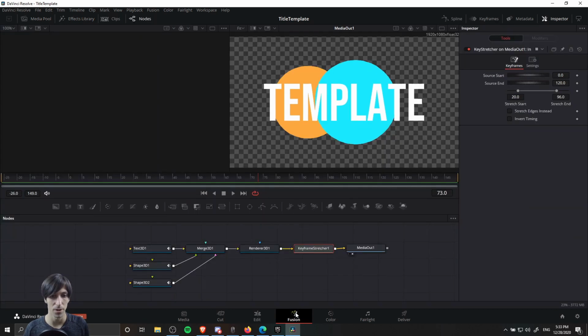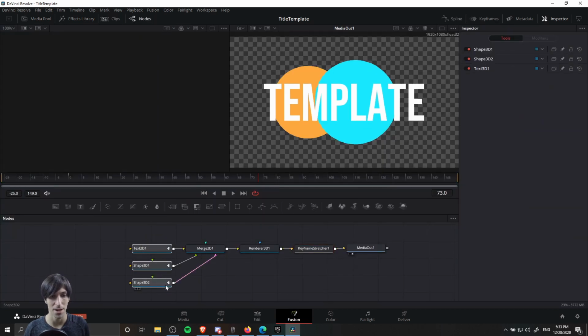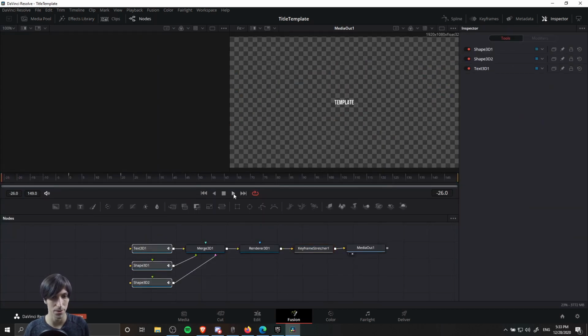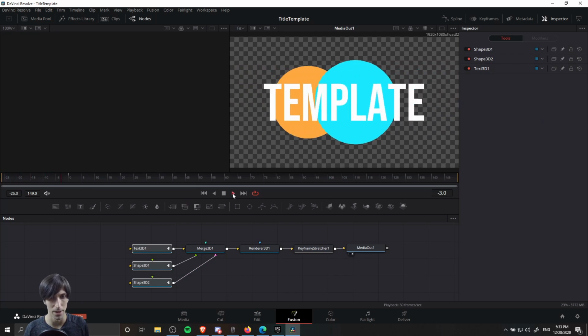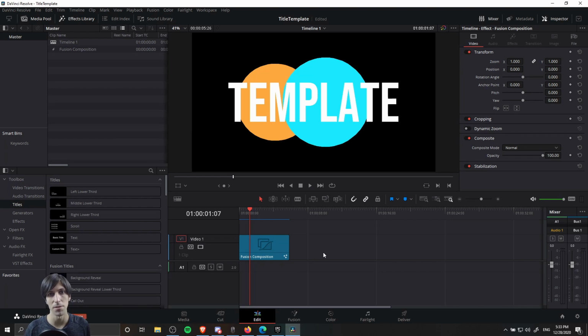So we can see over on the Fusion page that I just added a bunch of nodes. We have a simple little animation here. If I go ahead and hit play, and we're just supposing I'd want to save this for reuse. So now, how do you use a Power Bin and how do you share the file between projects?